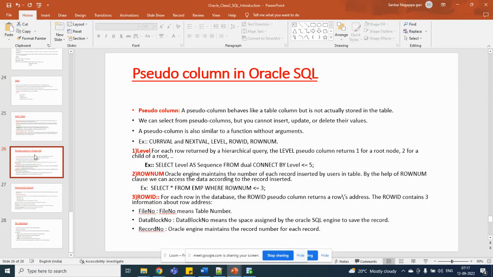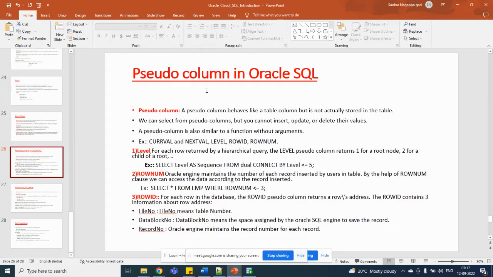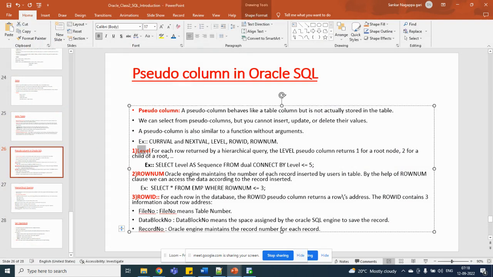Next, pseudo columns. Yesterday we discussed about level also, right? What is a pseudo column? A pseudo column means it is not actually stored in the database separately. Okay, it is an Oracle-defined, predefined virtual column. Predefined virtual columns means if you want to generate a sequence, by using level we can do that. Okay, we have one more pseudo column.